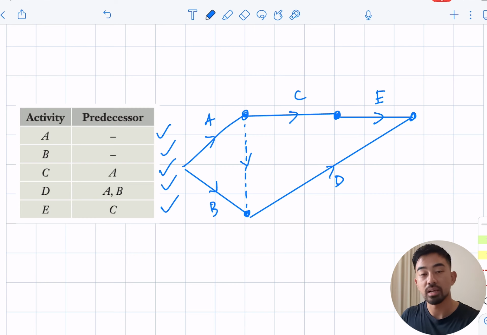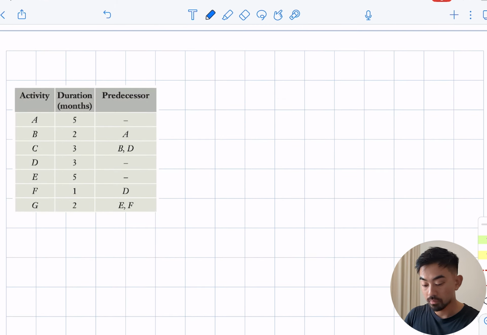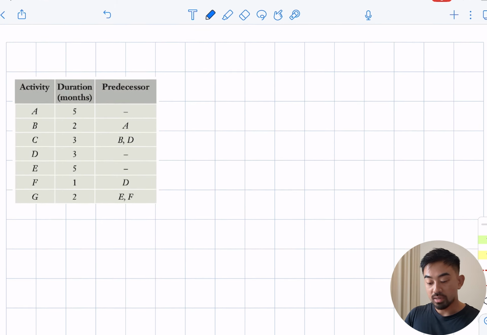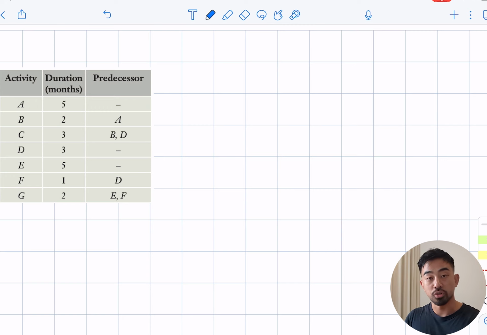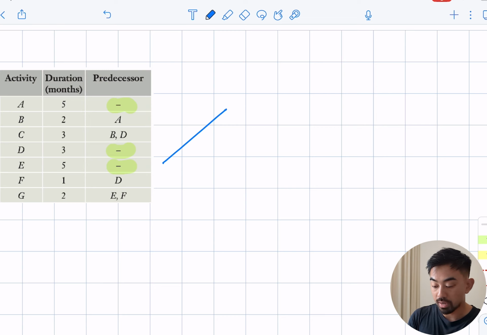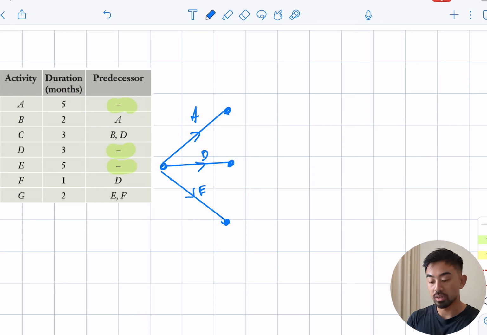Let's look at another slightly harder example. Okay, so here we've got more activities, we've also got durations, and you can also see that our predecessors, which depend on nothing, are these ones here. So they're going to be the first ones we do. So A, D, and E don't depend on anything. So let's do that. A, D, and E. They don't depend on anything. They're done.